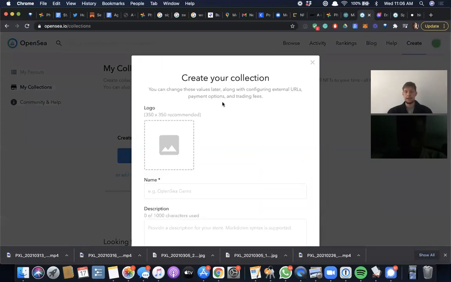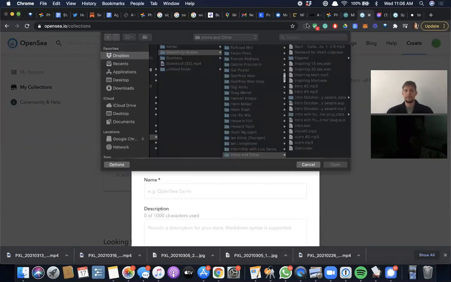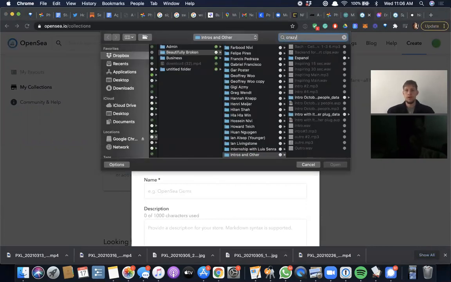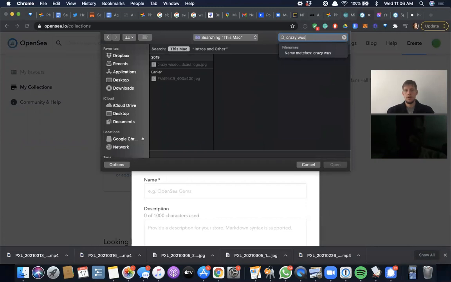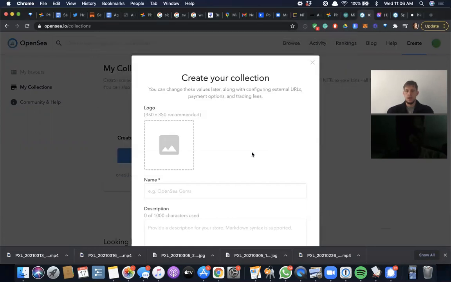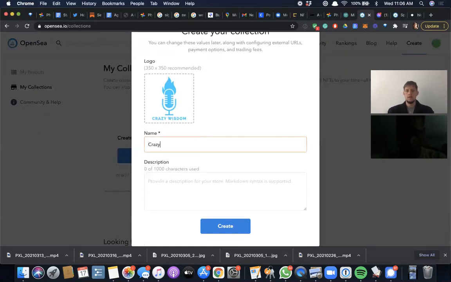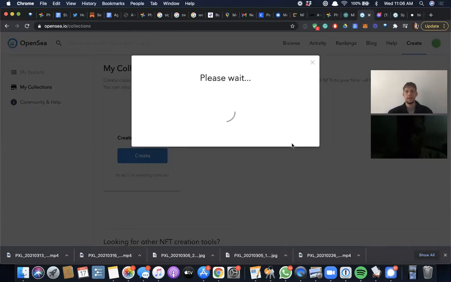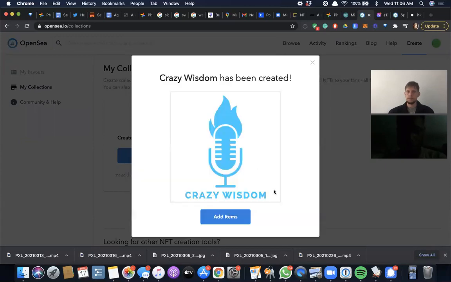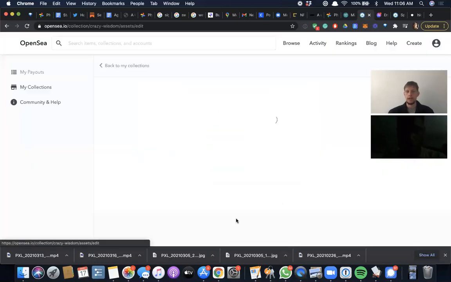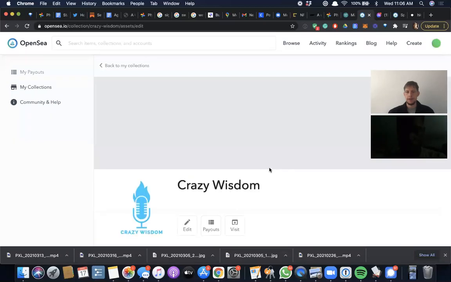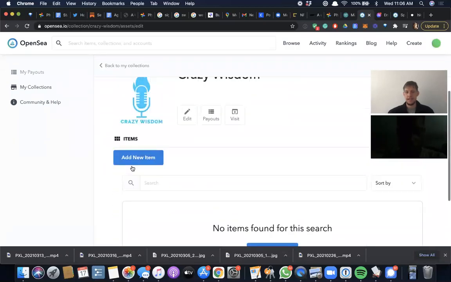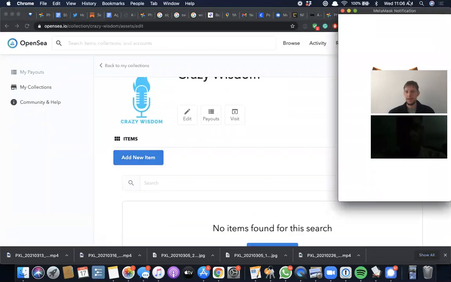So create your collection. You can change these values. Let's just go for it. Okay, so now we've created the collection and now we can create an NFT. This might be way simpler than I was making it out to be.